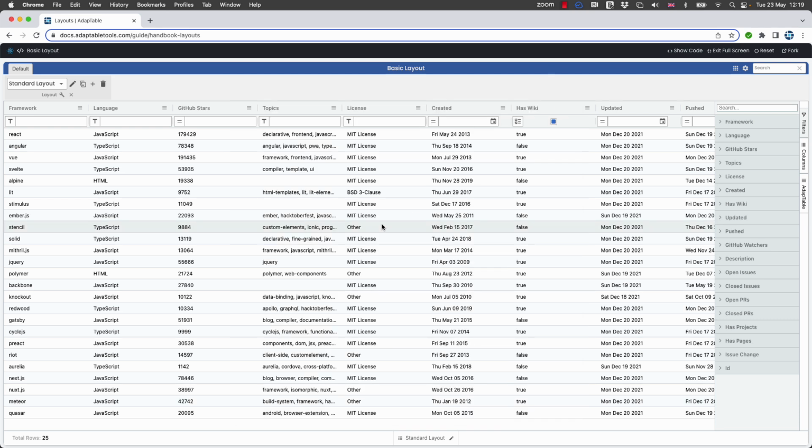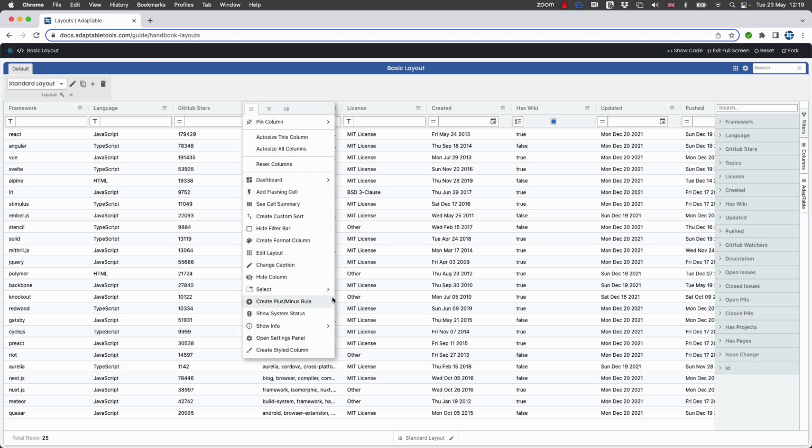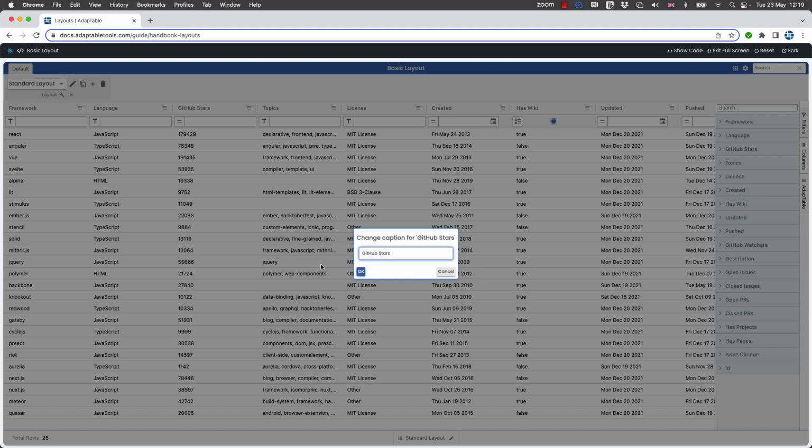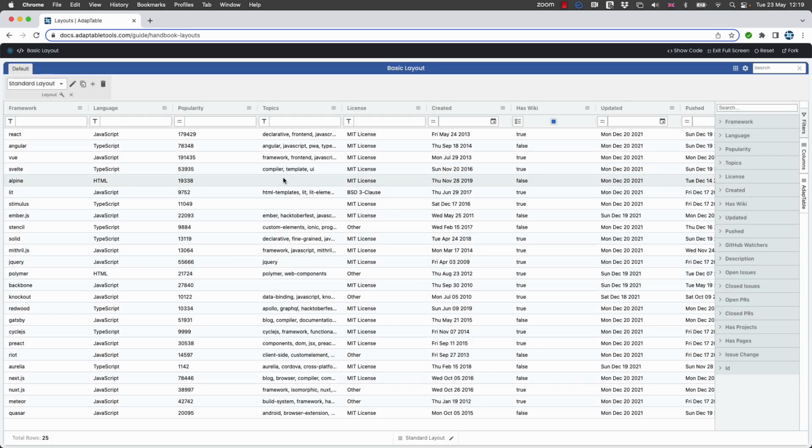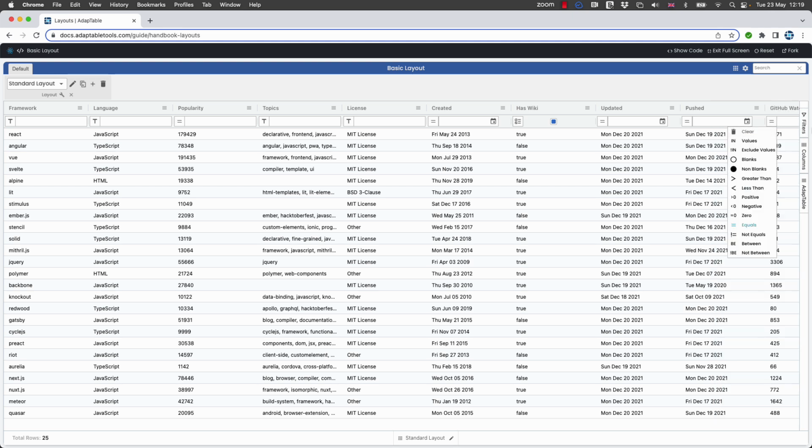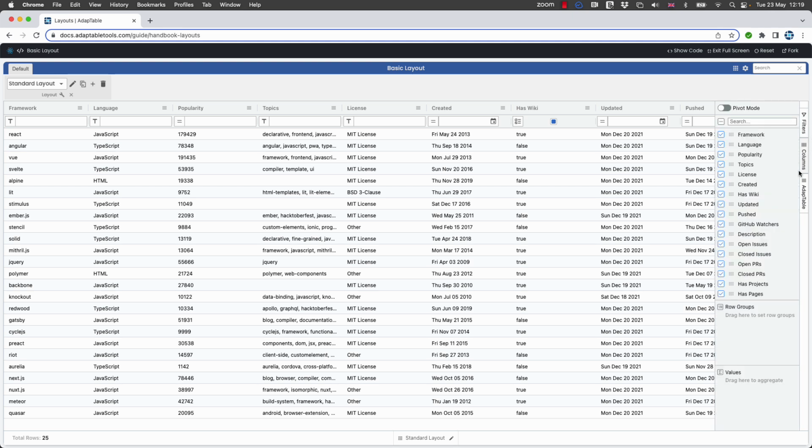But in fact there's another way you can do it which is even easier, and that is through each column's column menu. So for instance, let's say we want to change this to popularity. All you need to do simply is in the column menu choose the change caption, and then instead of GitHub stars we can make it popularity, and then when we click OK, there we are, it's popularity, and everywhere where that column is referenced it will say popularity and framework.